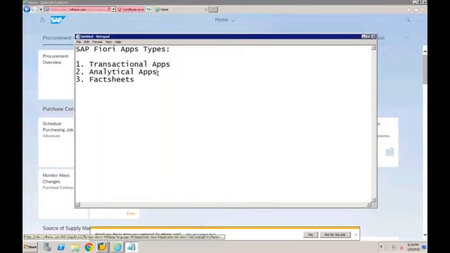Analytical apps are those apps which allow you to perform basic reporting. Okay, which means I want to see the list of all the vendors, I want to see the list of all the customers. So that is analytical apps.